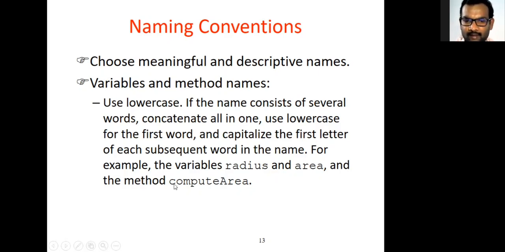So the general convention is the first word will always start with a small letter, followed by the next word starting with a capital letter. Make sure that there are no spaces.